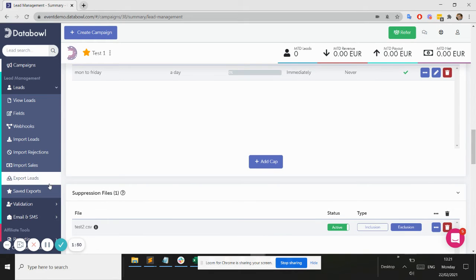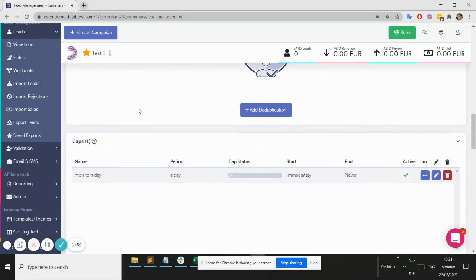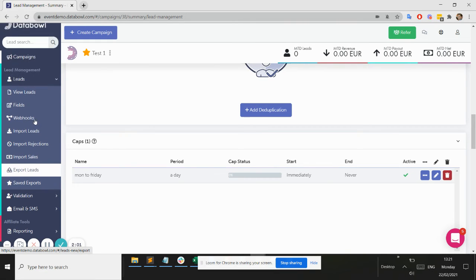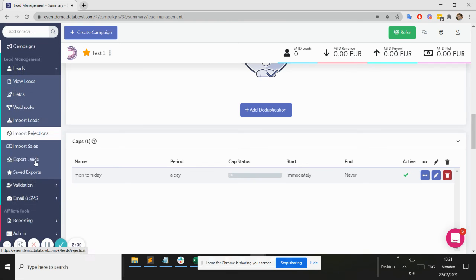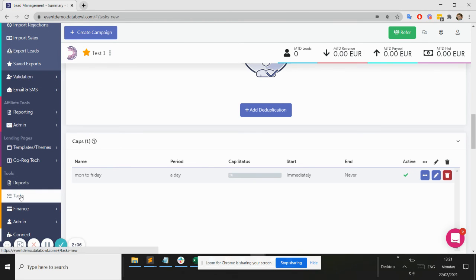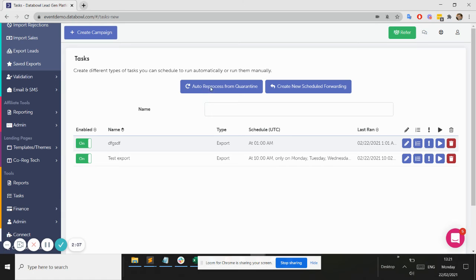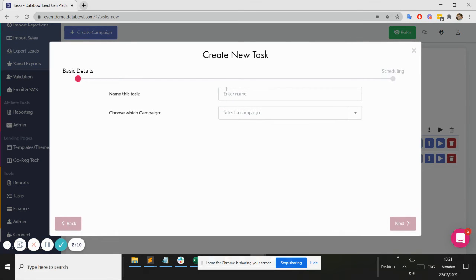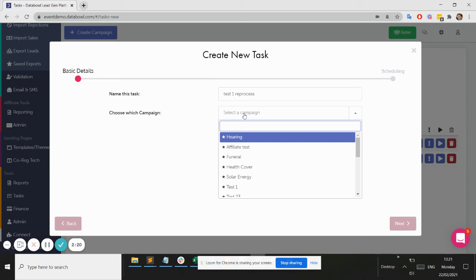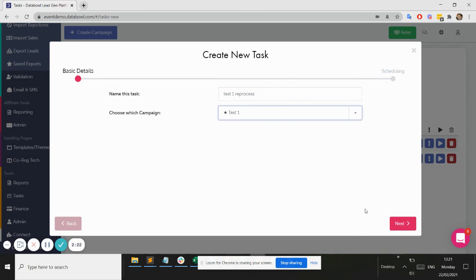So one thing I want to show you now is, now we've created this cap in place, all the weekend data is being quarantined, but if I want to reprocess that at 9 o'clock on Monday to send into the client, what I could then do is go to the task section, and I can create an auto reprocess from quarantine. So again, I'll just call this one test one reprocess. And here, I'll select the campaign that I just created the cap for.